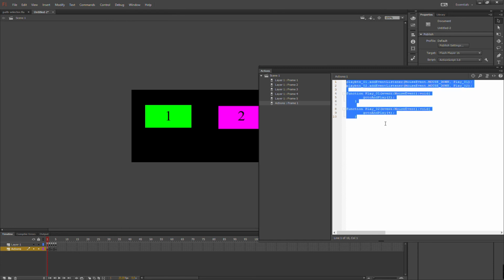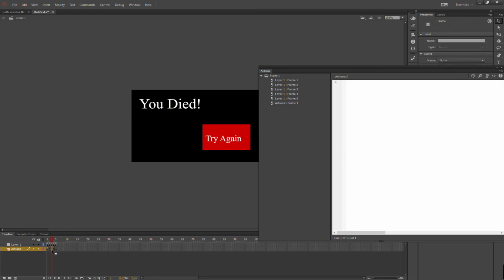So Control or Command A, Control or Command C, go to frame number 3 in the actions layer and paste it. Here we will be deleting one of the functions and one of the buttons. So we call these buttons here try over btn and then a number. So we will need to reference the same. So try over btn. So this is the one we want to play back. And we will call them try over 01, the function name.